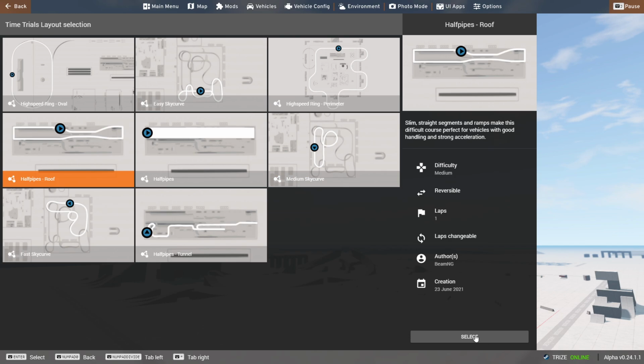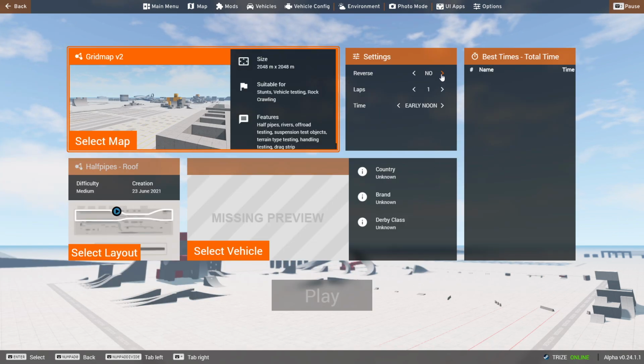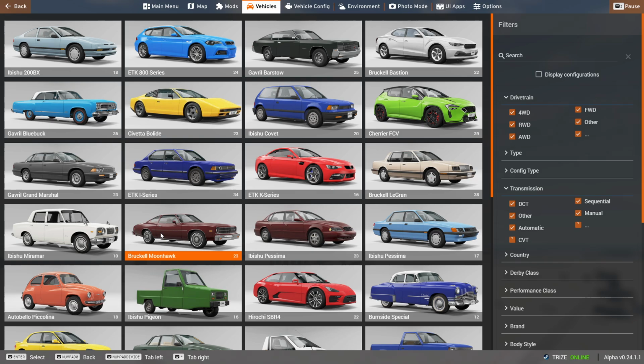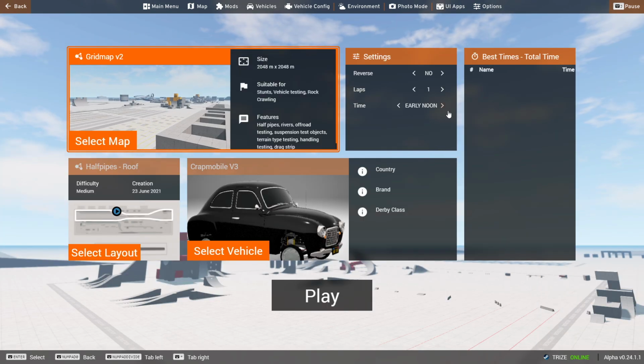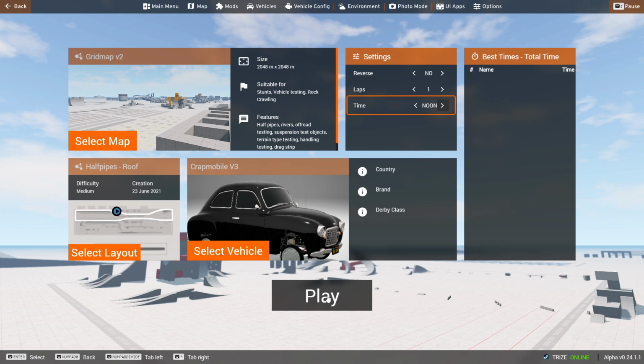Good handling and strong acceleration. Yes, let's do that. And we're going to do, oh no, rolling start. One lap with this here vehicle. So get the vehicle and drive it there at this janky racetrack with this janky car right now. I'm totally going to regret this.